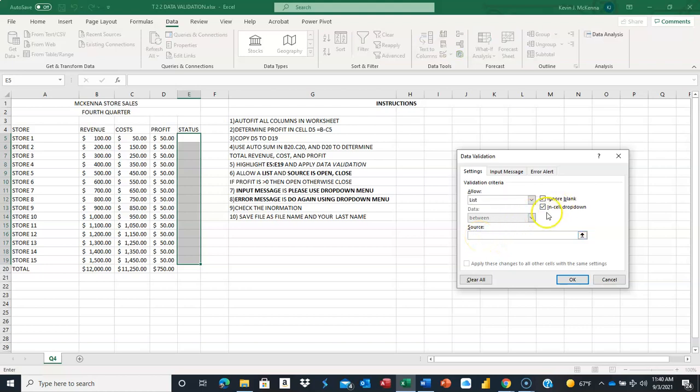We want to make sure that we have these check marked here. But what my source is going to be, and what my list is based upon, is open. So I'm going to type in open, comma, close.